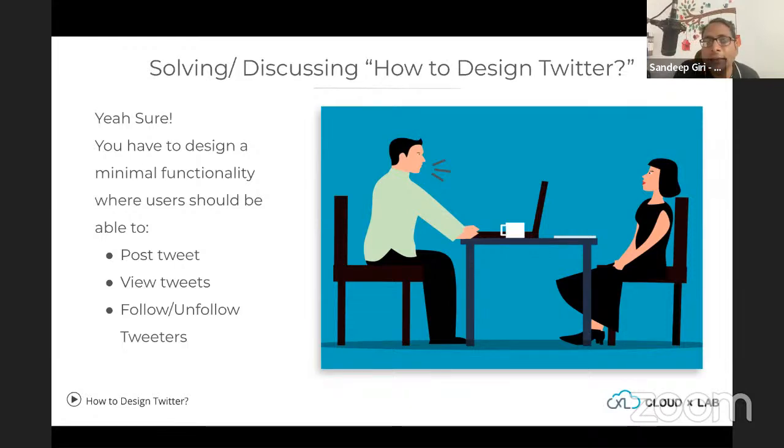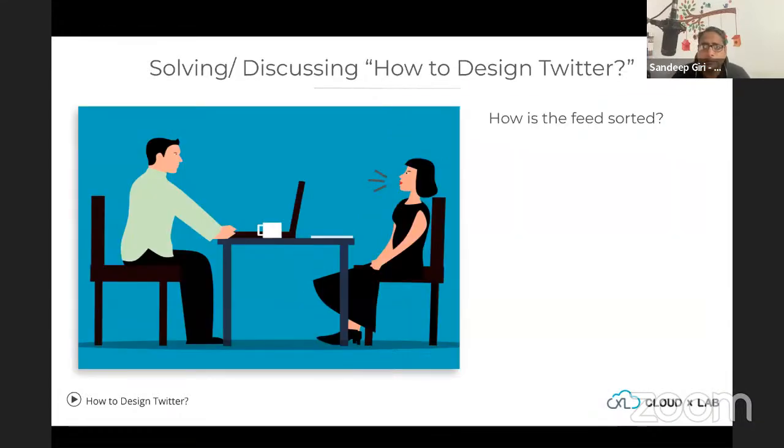So in this case, the interviewer says, okay, we are just looking for a minimal functionality where users should be able to post tweets, view tweets, follow, unfollow, and so on. Now, here is an important question, and you must ask questions. When you think about Twitter, what are the functionalities, what are the various features?